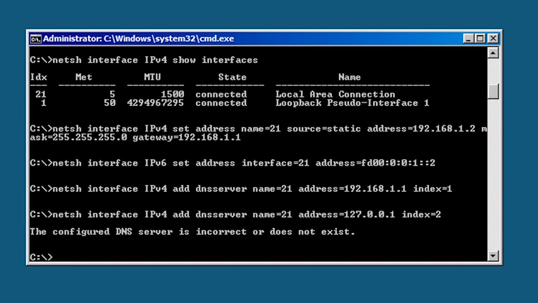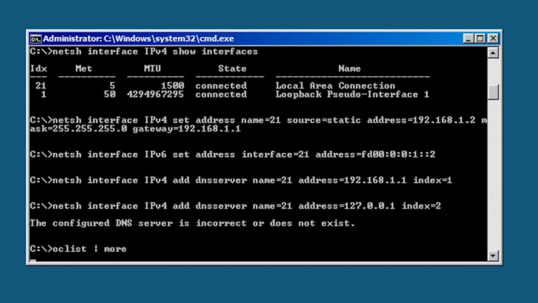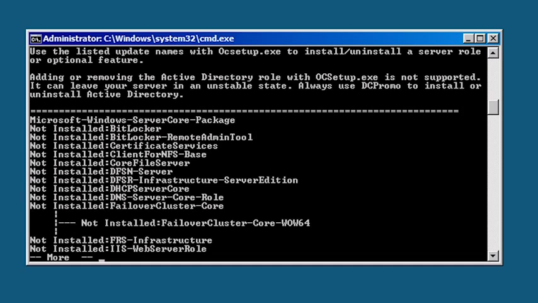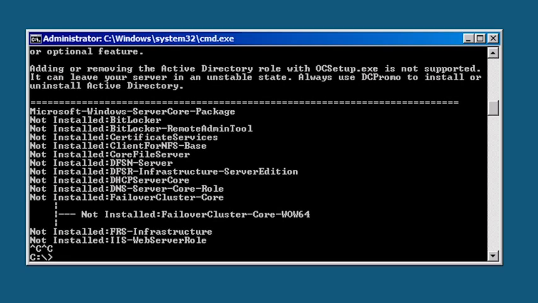If I want to see which roles are already installed on this server, I can run the command oclist. I still add the pipe more switch so that output will stop once the screen is full. I could install the DNS role when I promote the server, but sometimes it is easier to install the role separately. When you use the GUI interface, it is easy to tick the correct tick box to install the DNS role. When you use the command line or an answer file, it is easy to overlook this, as you will see. Notice the role is listed as DNS Server Core role.